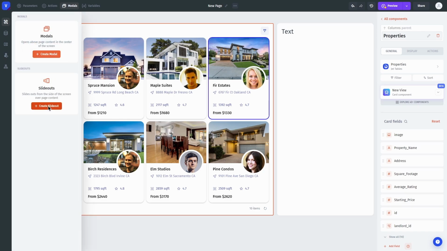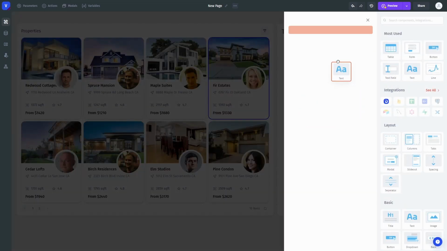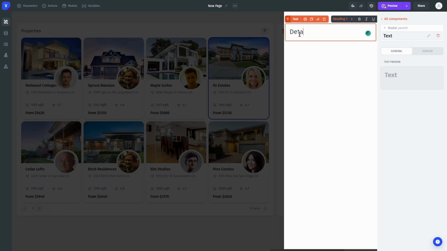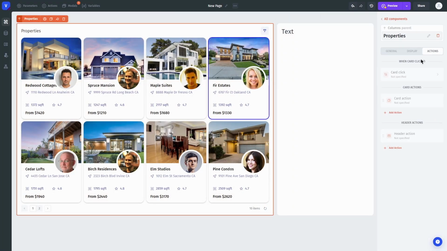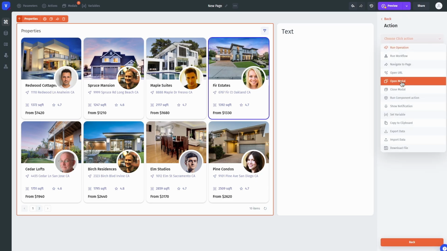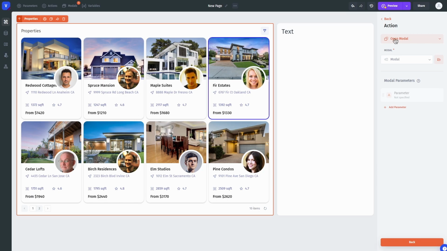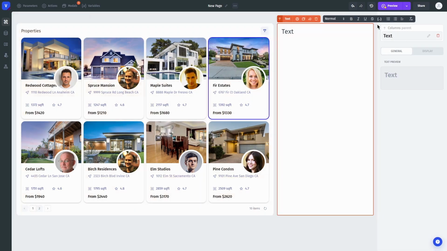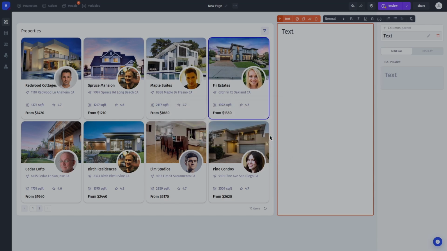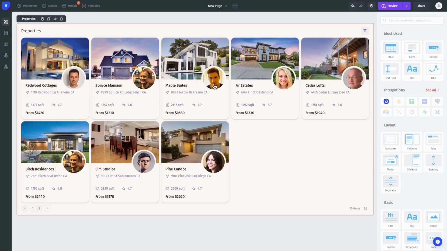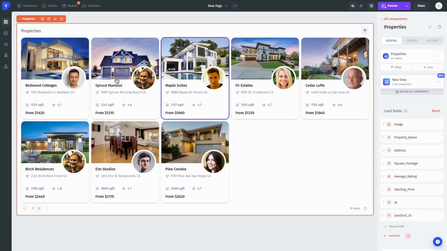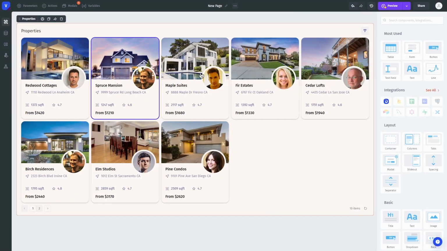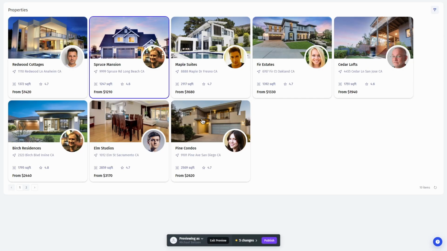Let's create a slide out on a card click just for good measure. Some placeholder text here. And hook up the action to open up the slide out modal when the card is clicked. Delete this column. Looks like it works. Let's check it on a preview.